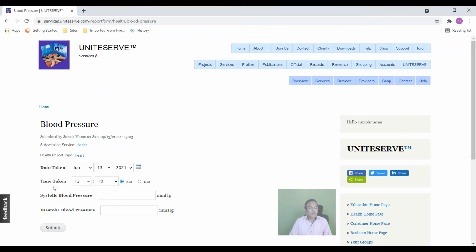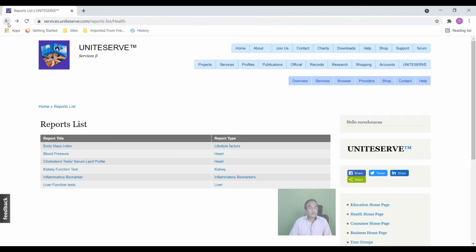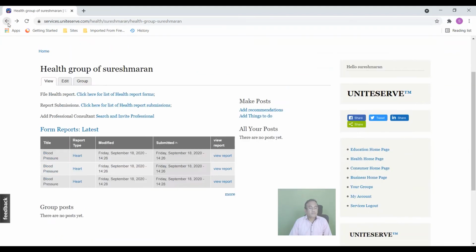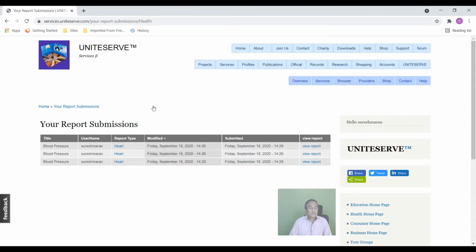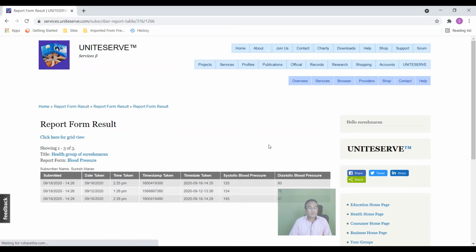So the time taken, date taken. This is to have a record of your blood pressure. If you click on submissions, you can see various submissions made by the user. So you can view your report. We see that various blood pressure measurements were made at different times.